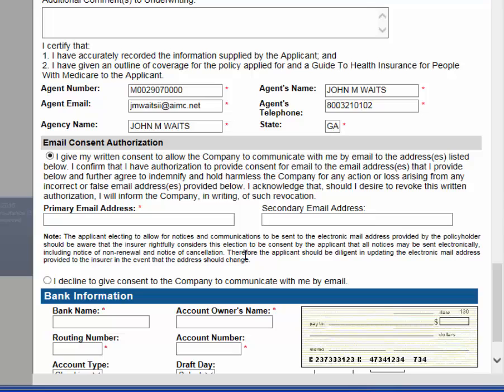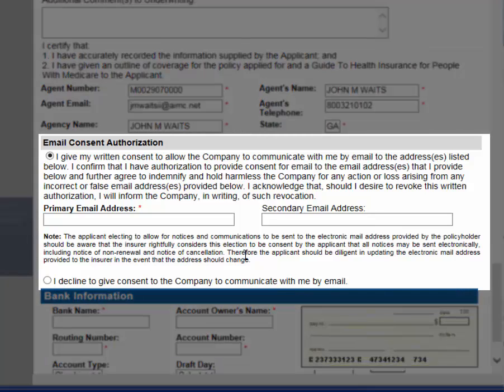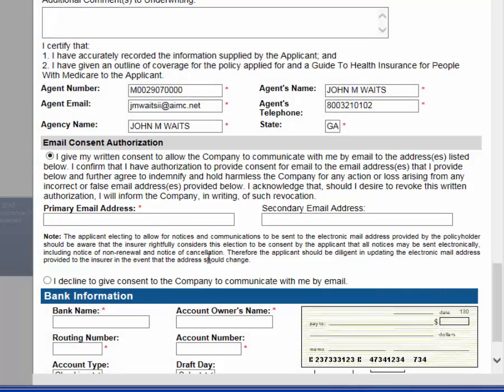With the Manhattan Life eApp, you do have the ability to have the company communicate to your client via email. This email consent authorization needs to be answered yes or no. If the client gives the consent, put in the primary and secondary email address below and continue.